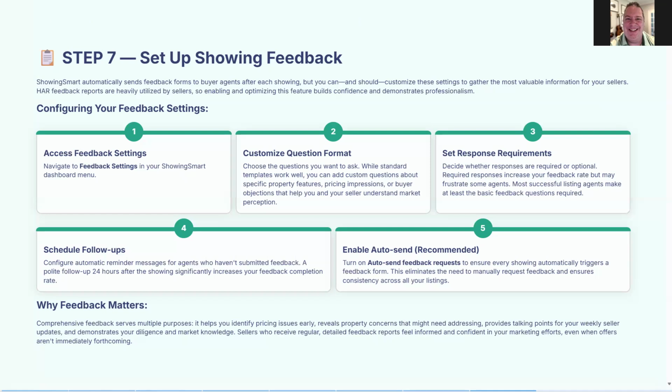Three, you're going to set response requirements. Decide whether responses are required or optional. Required responses increase your feedback rate, but it's going to frustrate agents. They may or may not want to give feedback, or the feedback may be that there is no feedback. So again, just realize that if you're creating more friction in the process, the more likely it is to cause frustration and maybe people that won't adhere to answering those questions that you ask. Most successful listing agents make at least the basic feedback questions required.